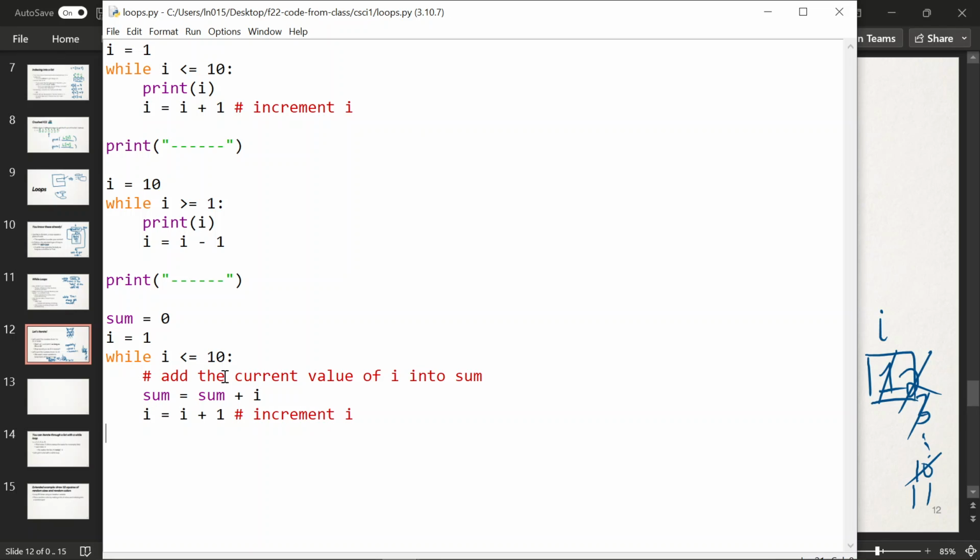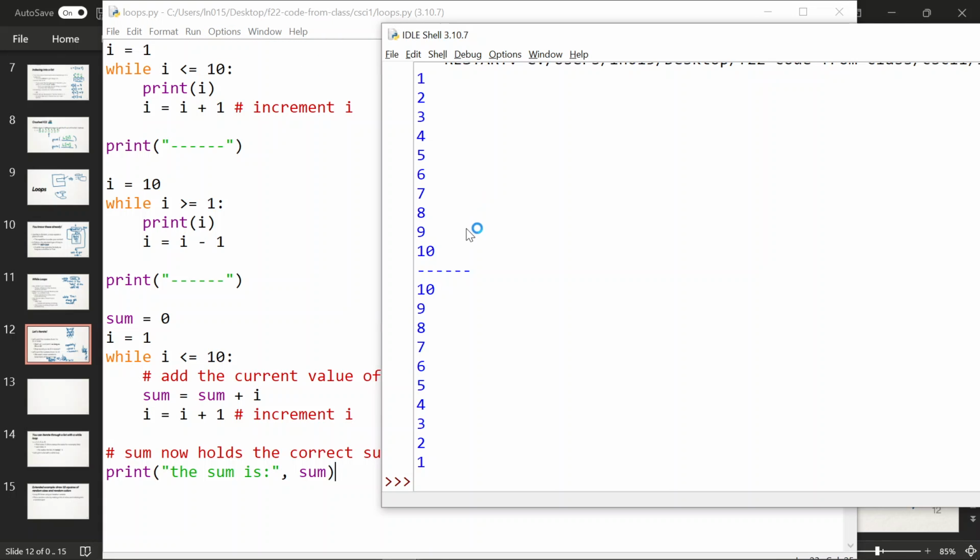Okay? So that should add in the answer, right? So once this loop stops, we visited all the numbers from 1 to 10, and we should be holding them in sum. So now sum holds the correct sum of 1 plus 2 plus 3 all the way to 10. Okay? That should do it. And then we can print it out. Print the sum is, then a colon. If I use a comma, it'll immediately enter space for me. And I can print the value of sum. And I believe the answer is 55.